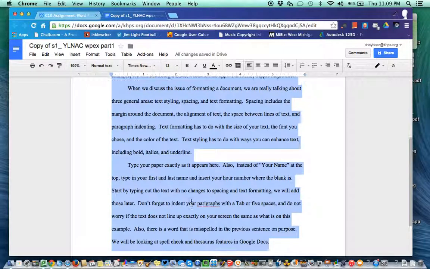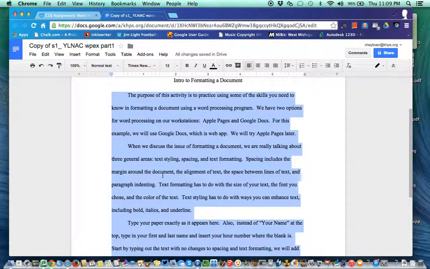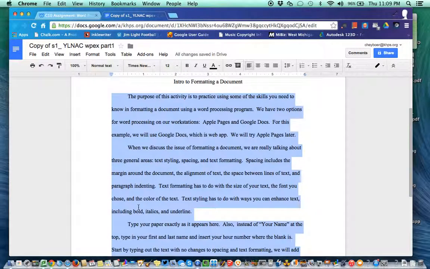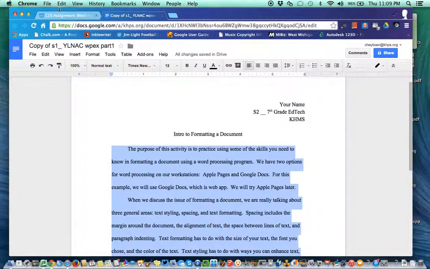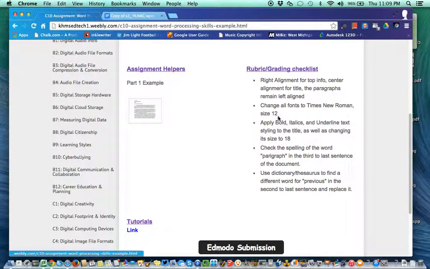Now this is a very common part of typing any academic paper, whether it's an essay or a report or any type of paper you're doing for academic purposes, is to go ahead and double space it like that. So that'll be in there when you guys take a look at the website. I apologize, it's not there right now.